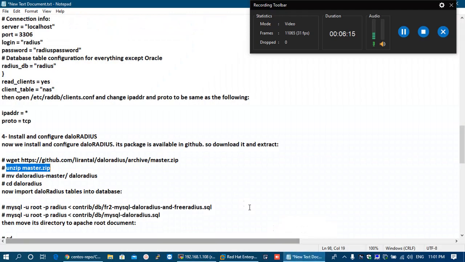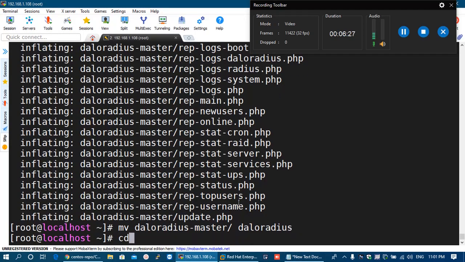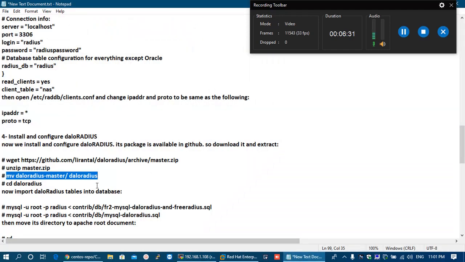So we have successfully unzipped it. Now we will change the name of this directory, that is daloradius-master, to daloradius. Now we will move inside this daloradius directory, and here now we will import daloRADIUS tables into the database. So we can use this MySQL command for that.